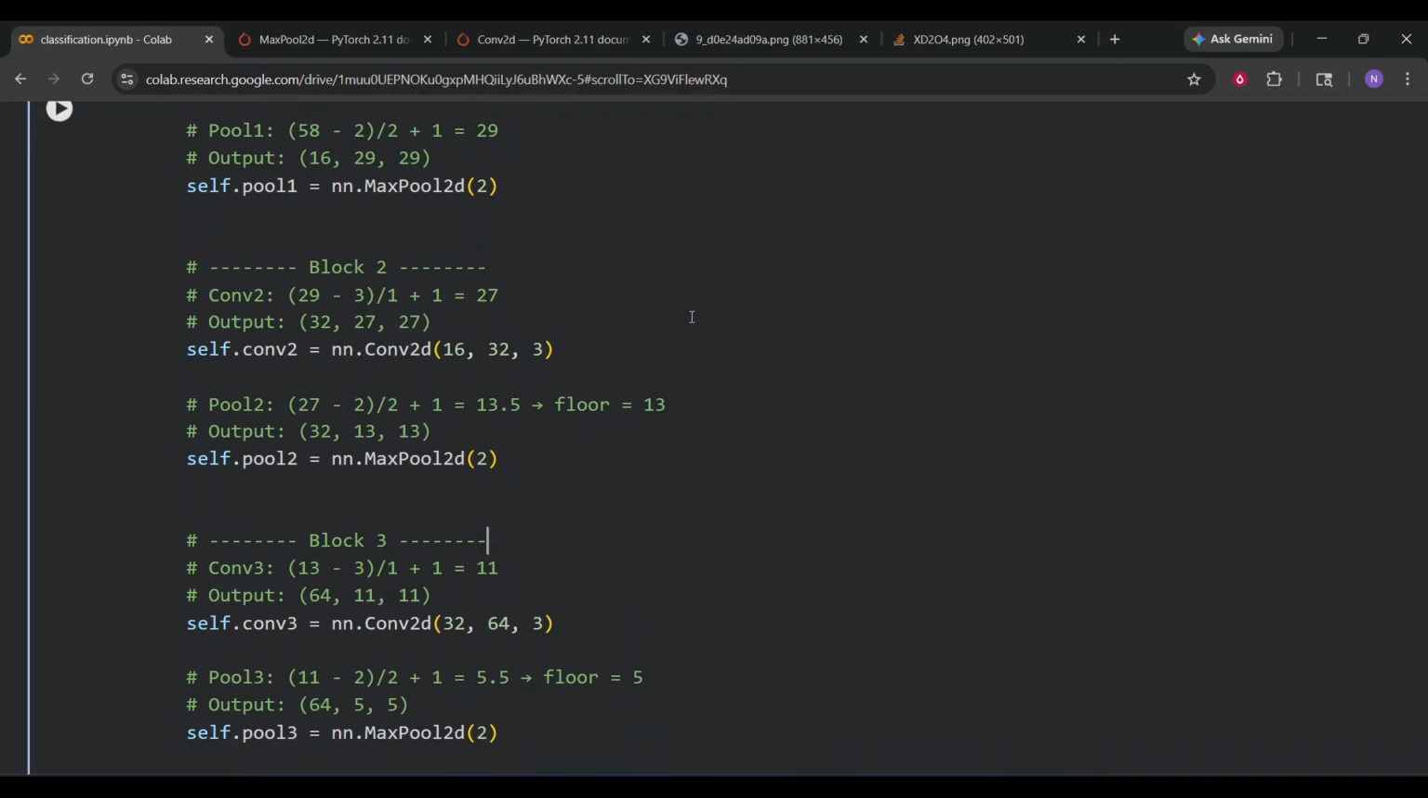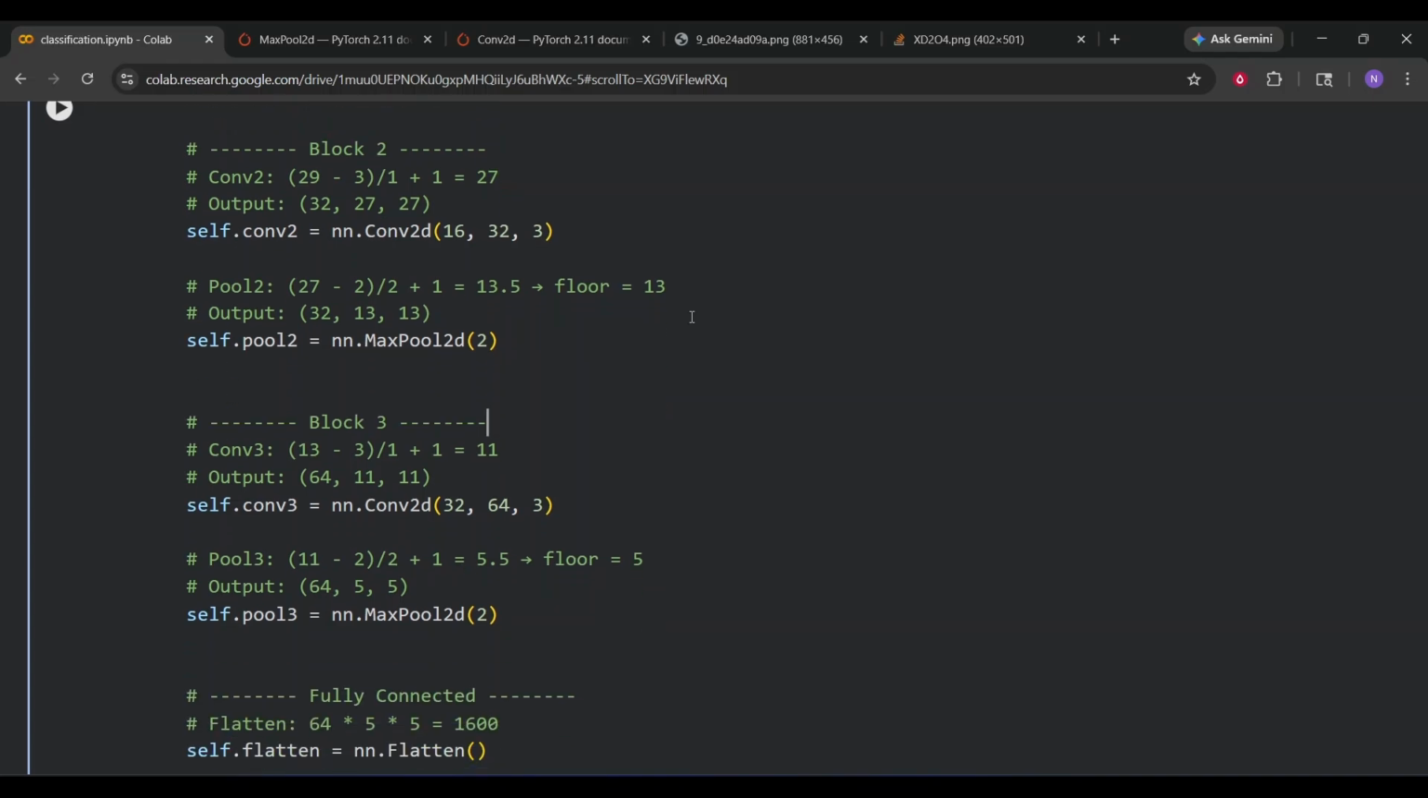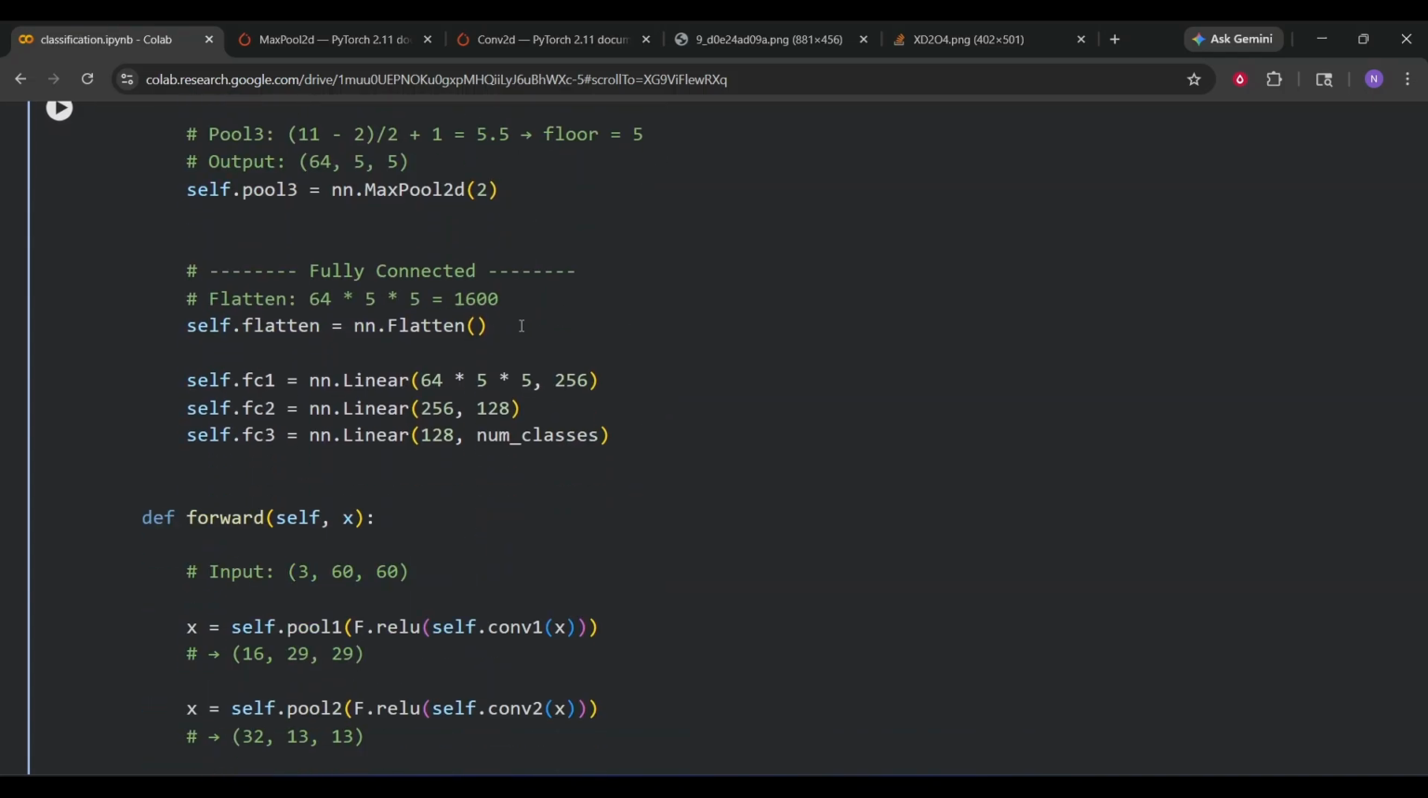Okay, now we have to move to the flattened layer. Here we are giving the flattened layer. So here we create a flattened layer. What is the use of the flattened layer? We use nn.Flatten.